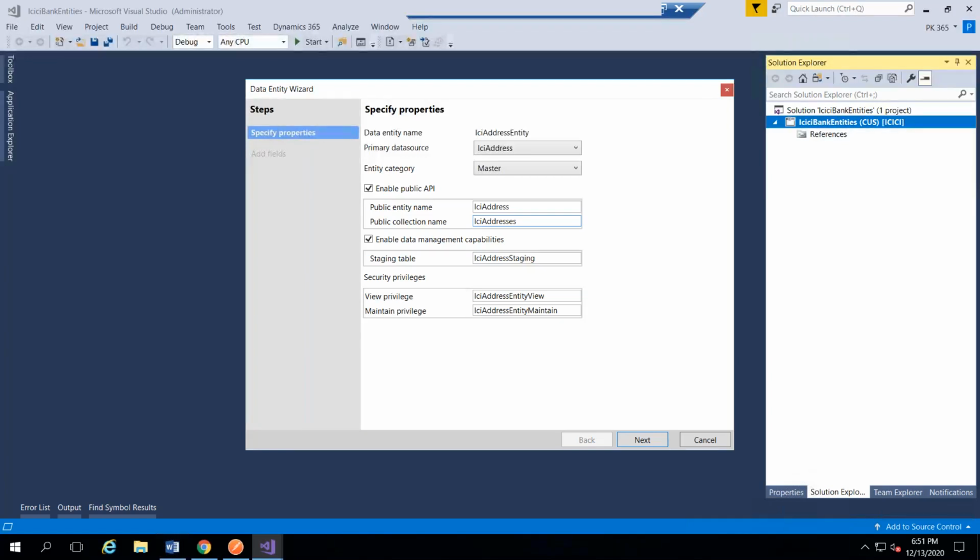Okay, this is how the data management platform and the data entities are going to work. You will have the source, staging, and then target. Please remember this. Now let me click on the next button.